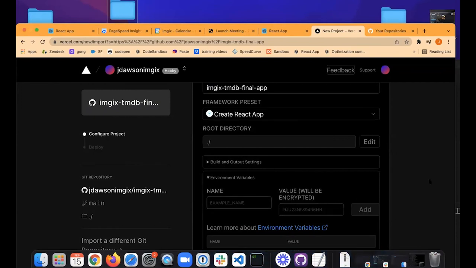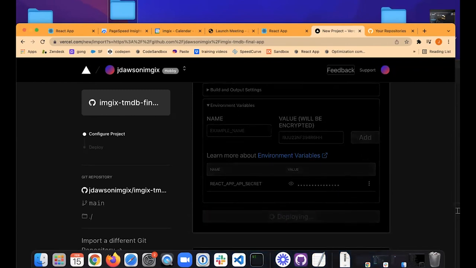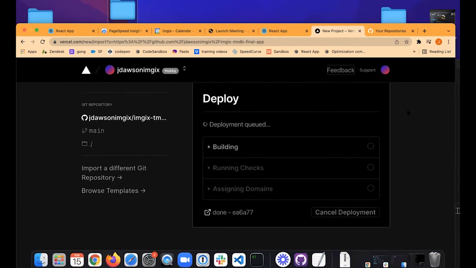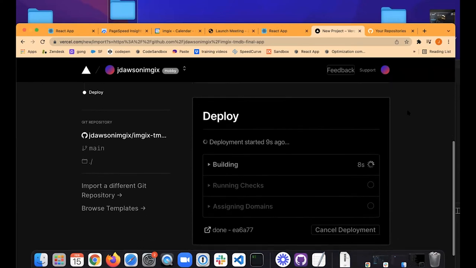So just click add. Now that environment variable is stored and we can click deploy. This process usually takes a little less than a minute. Vercel's surprisingly quick for uploading code to the cloud. After about a minute, you should have your website uploaded.